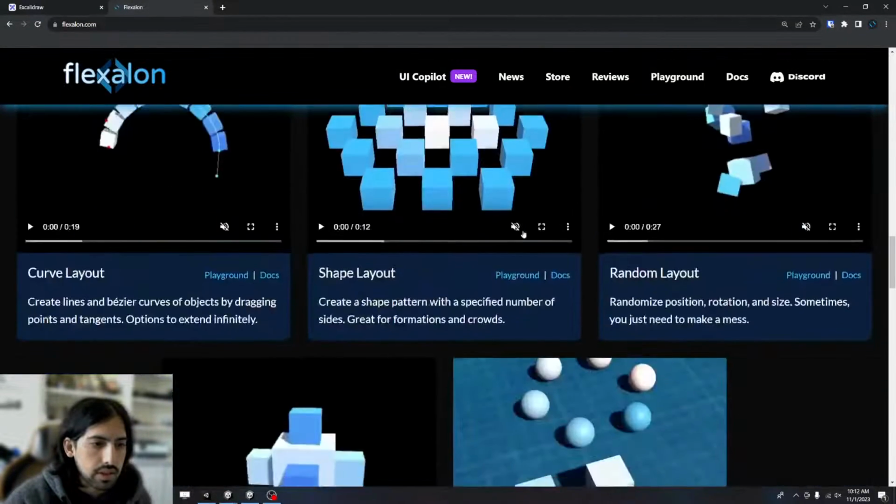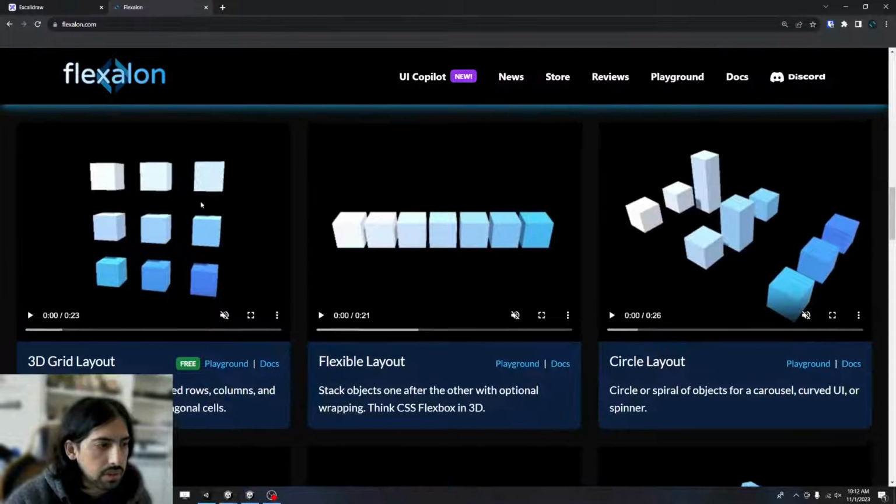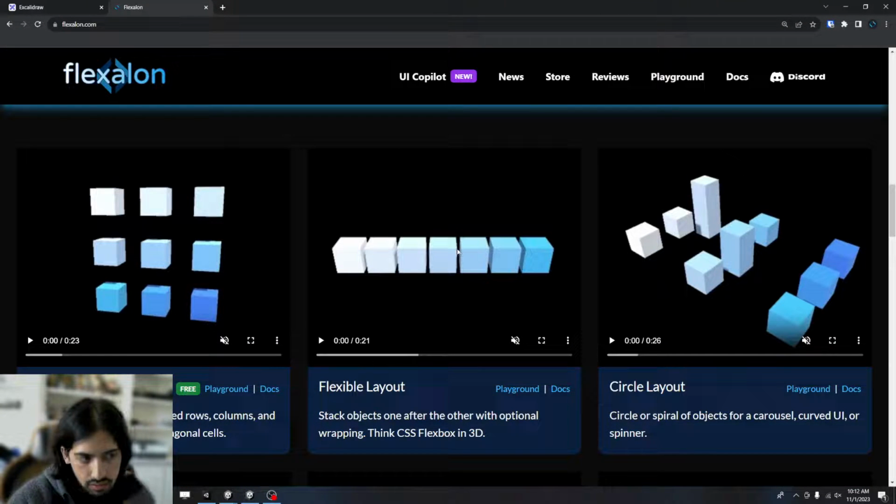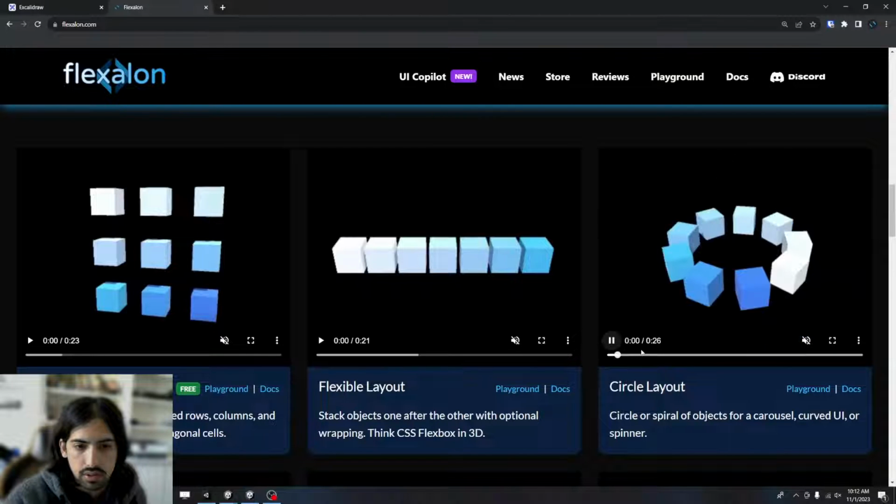There's this list here, which shows all 8 of them. The grid layout is for positioning objects in a grid. The flexible layout stacks objects one after the other. The circle layout, this video picture seems wrong, but the circle layout puts objects in a circle. It's actually very powerful in the sense that it can also create spirals, also create staircases, either from the center out or from the bottom going up.